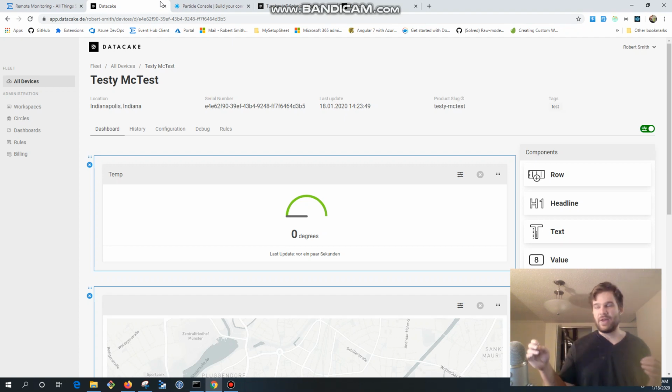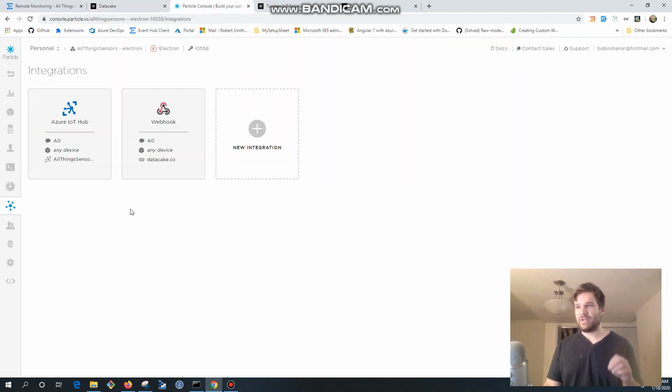So it really allows you to, I think Particle kind of knew what they were doing with these integrations: third-party people can create these solutions, and you can really choose the solution you want just by adding in an integration. So that's what really blew my mind.